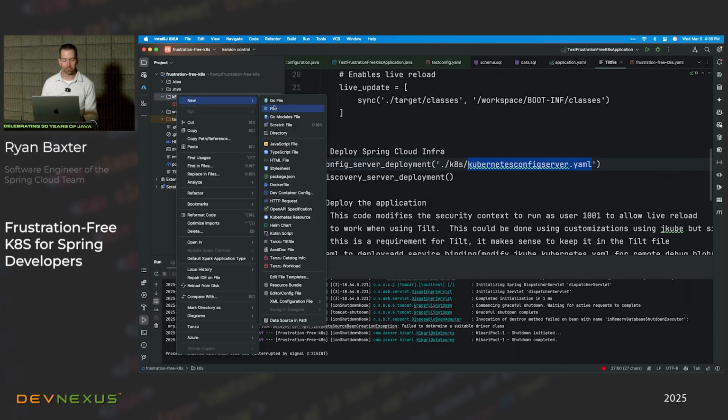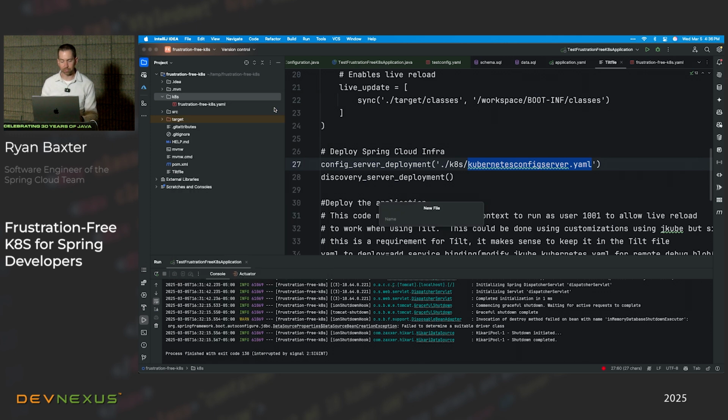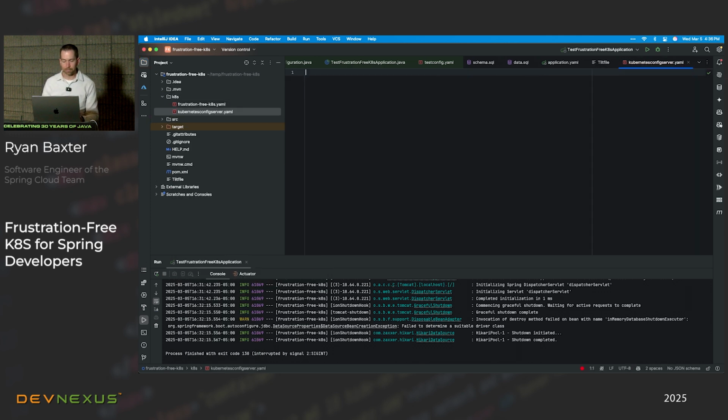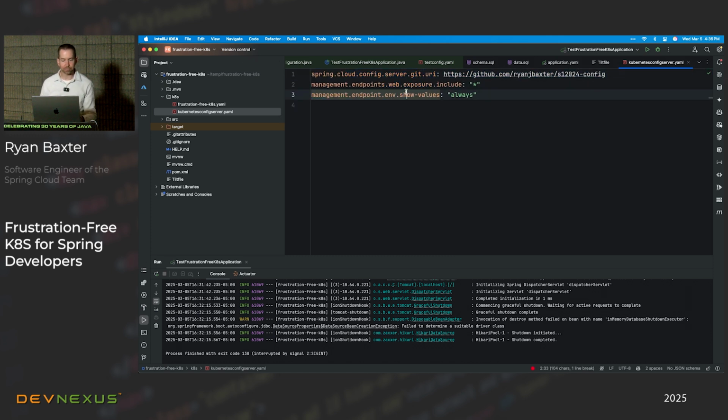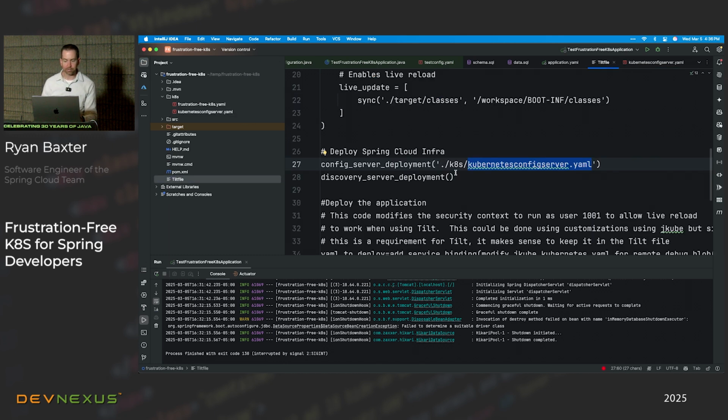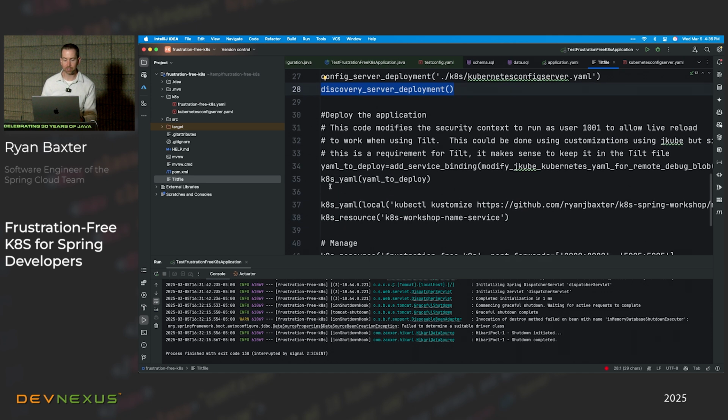So we can deploy this config server and also push up this configuration for the config server when it's deployed to Kubernetes. So we're going to create this file here. And all this is really doing is pointing it at the config server to use a Git repo and also expose some of the actuator endpoints there. The next thing the tilt file does is deploy the Kubernetes discovery server for us to use. So that's done by that extension.